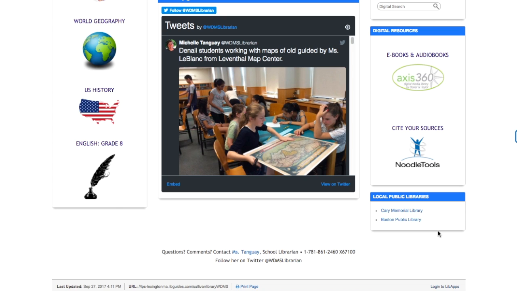I have two links to the local public libraries, Cary Memorial and Boston Public Library. And regardless of whether you live in Lexington or Boston, it's always a good idea to have your own public library card. Public libraries are terrific resources, and students get a lot of information. There are other resources that you may not find in the school library there, so it's always good to have your own public library card.